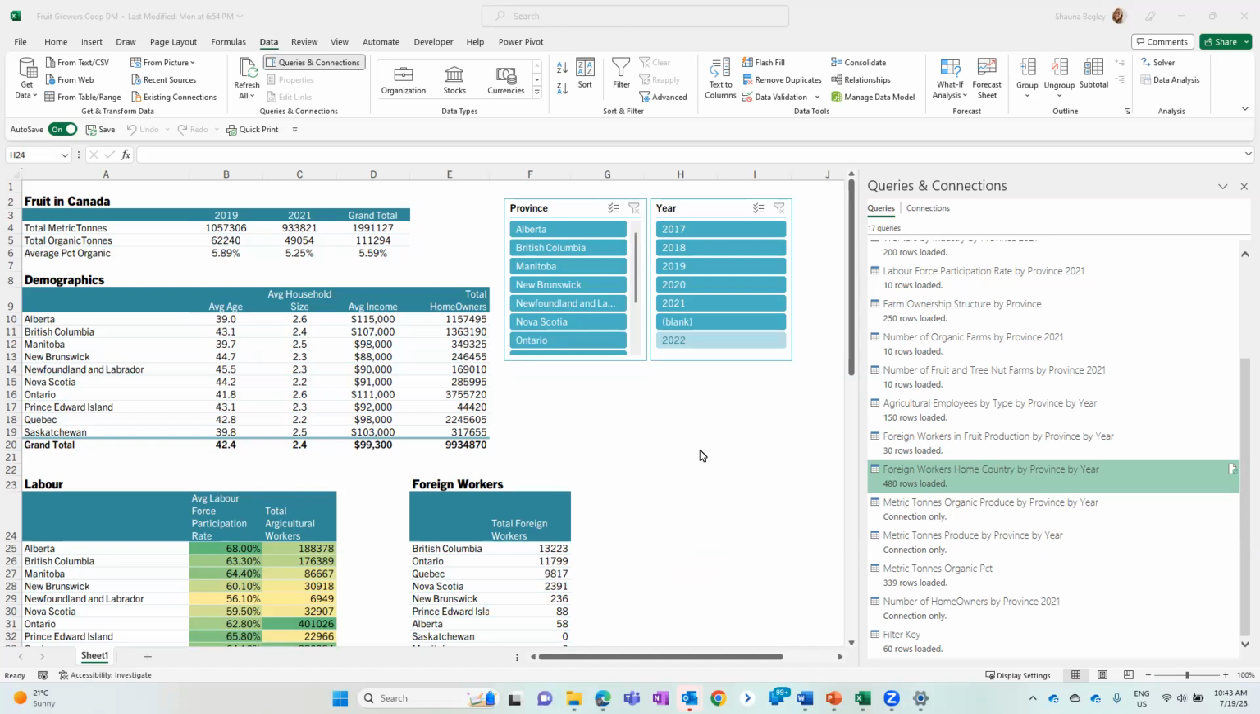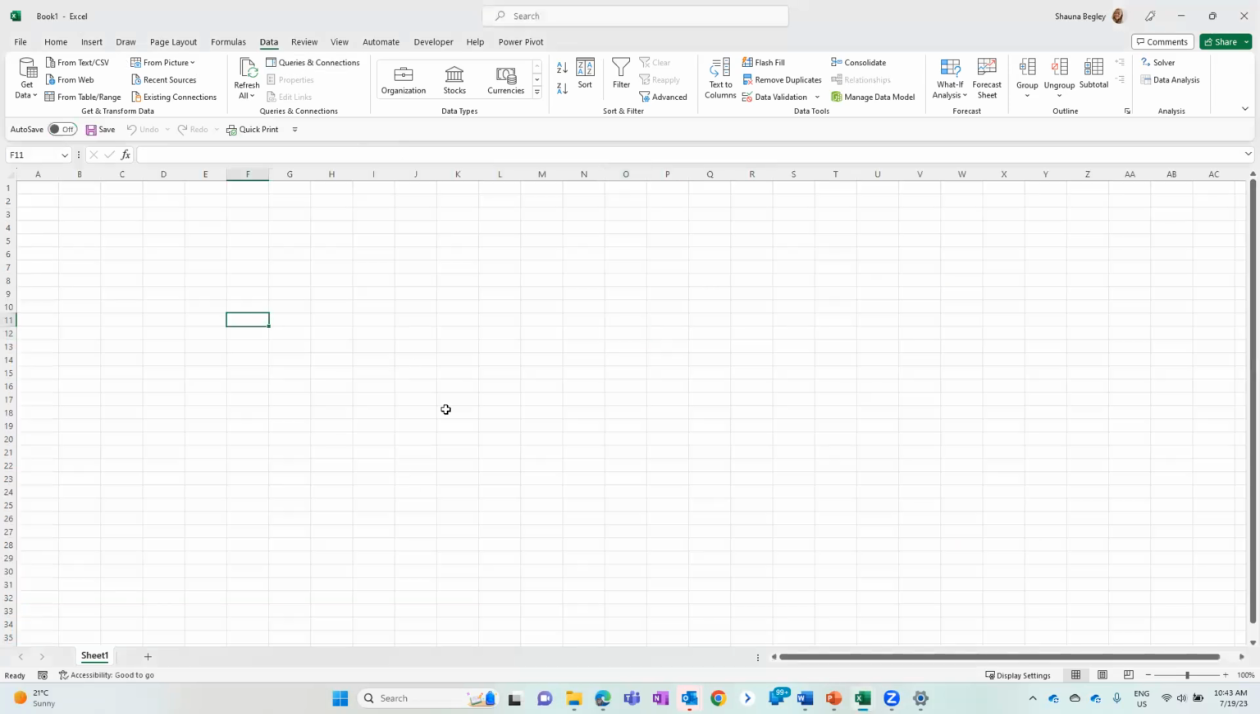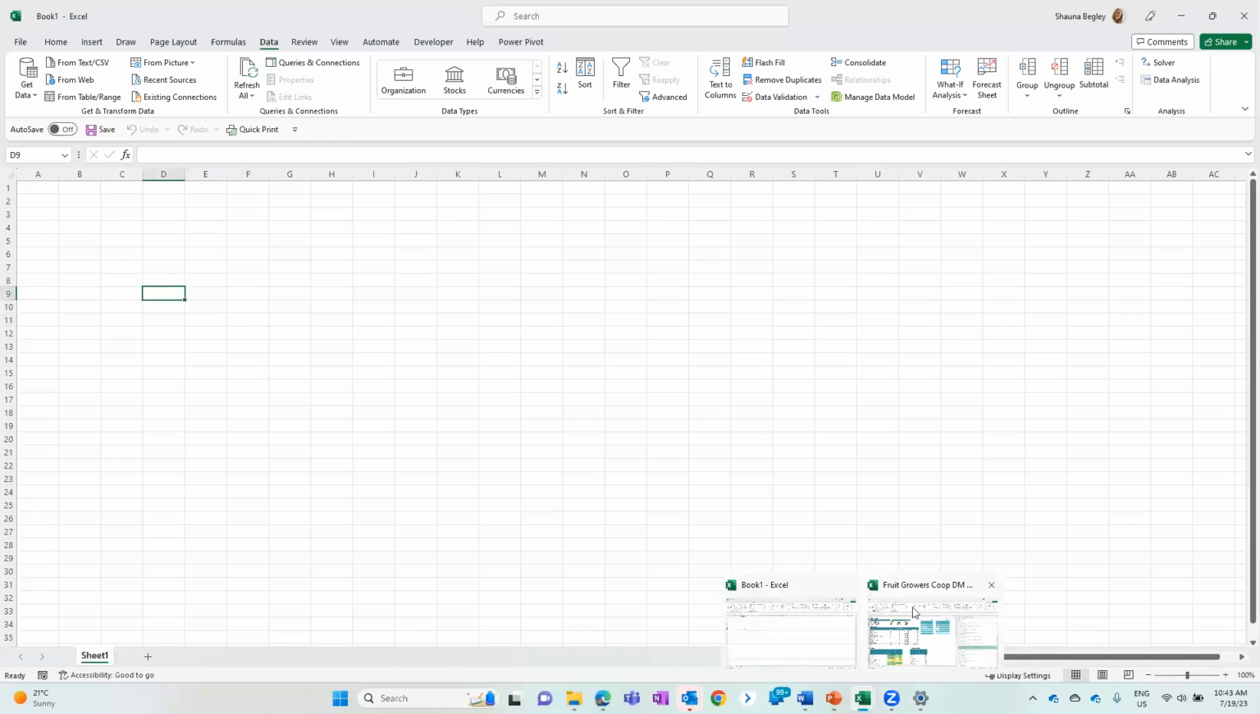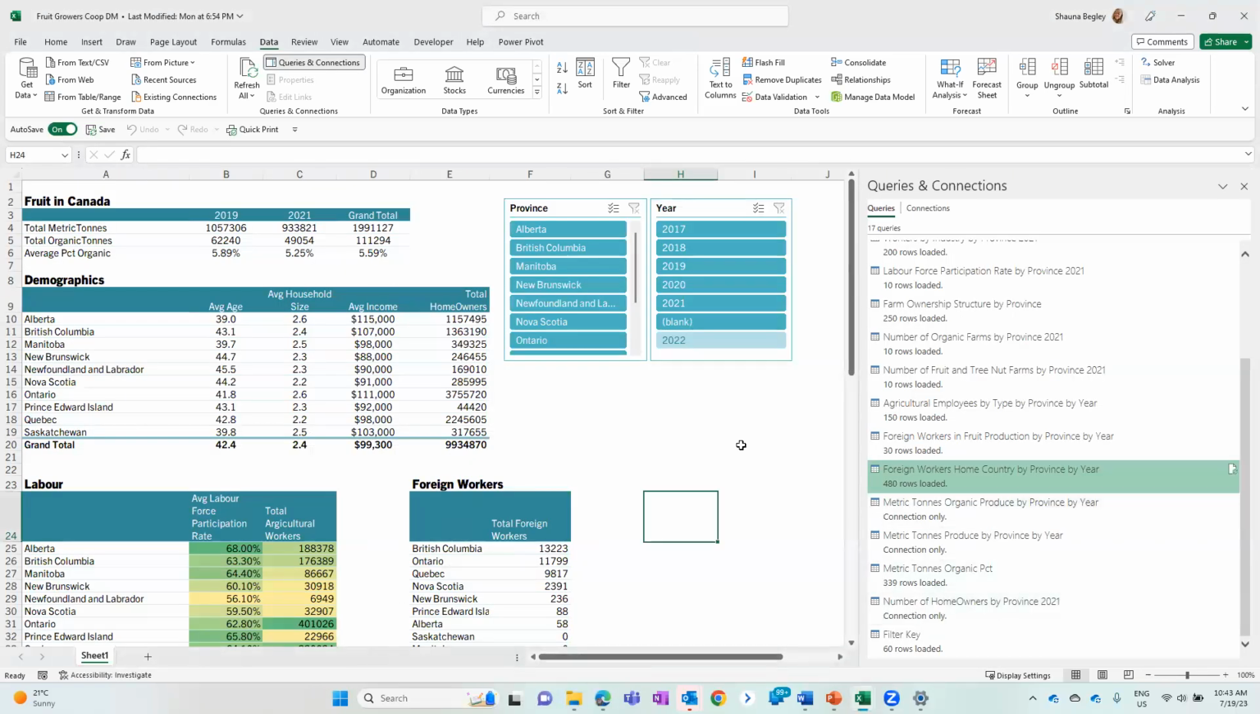So you can see here that I have my Fruit Growers Co-op data model file open, and then I've also opened another blank workbook. So I'm going to assume that the Book1 workbook belongs to one student, while the Fruit Growers Co-op belongs to another student.